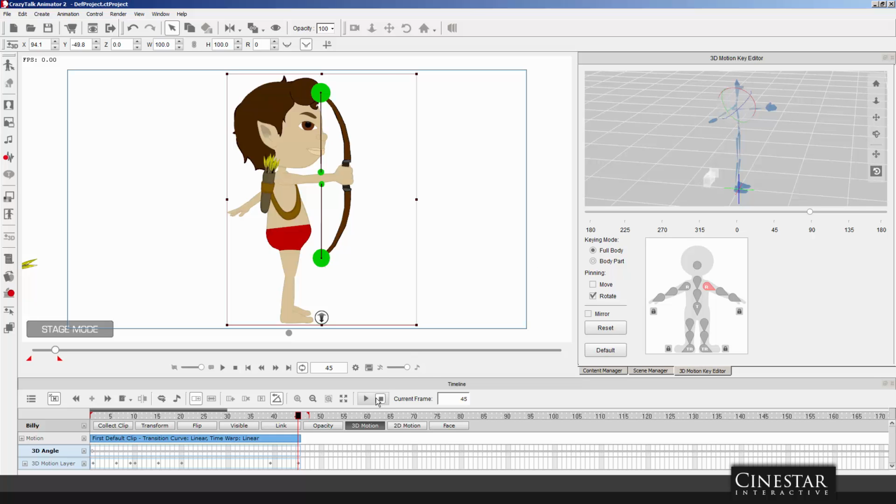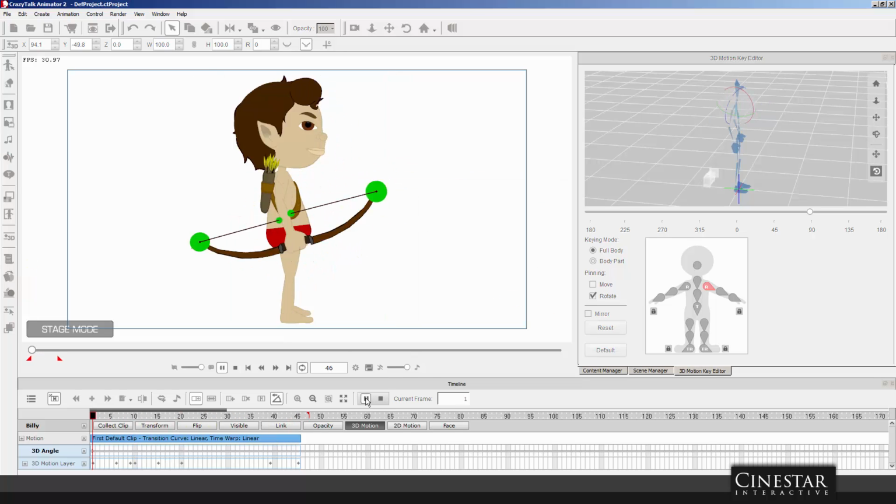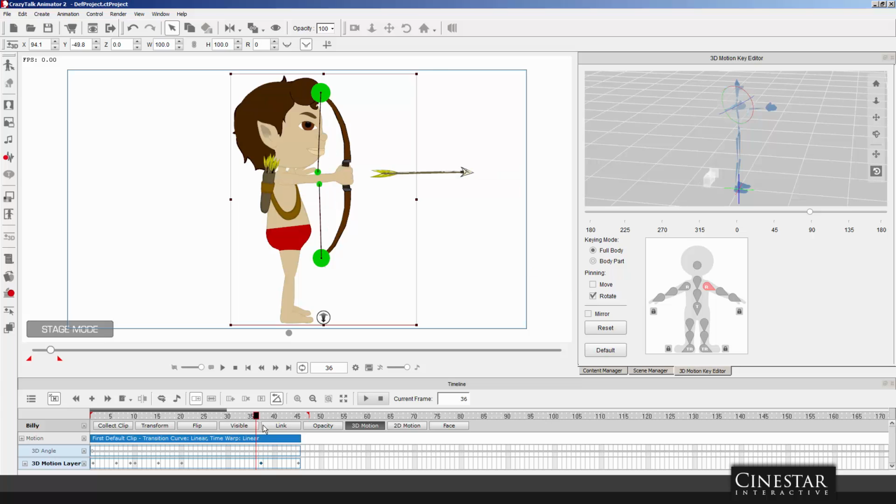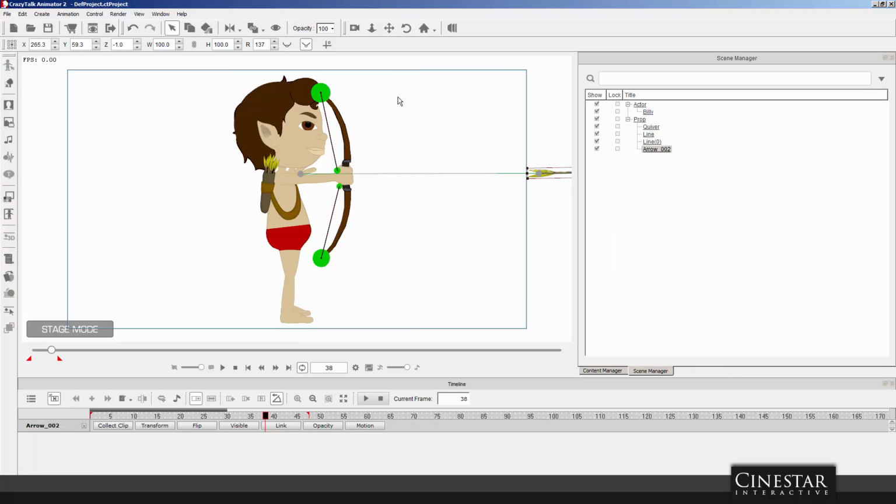Okay, let's take a look at that. Okay, that's not too bad. Maybe extend that out a little bit. At this point, I just want this arrow to disappear because it's going so fast. We just want to see it go out, but we don't want to see it anywhere else.